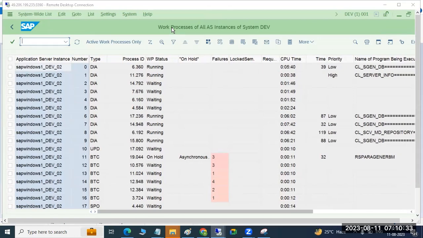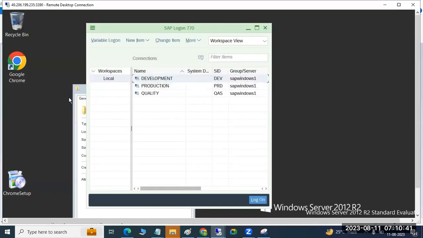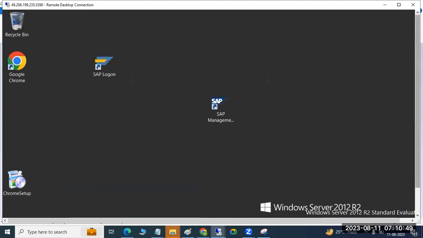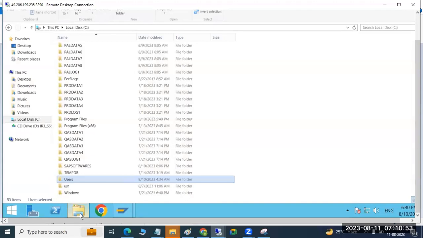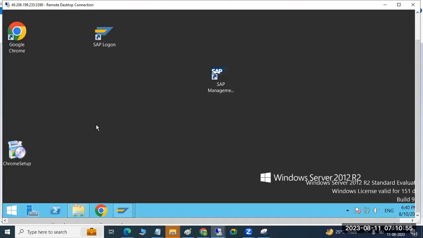Adding an application server is not done in the SAP MMC. We need to install the app server. Go to SWPM, then with the kernel you require, you can add the application server. That is also important. I will show you. Okay.